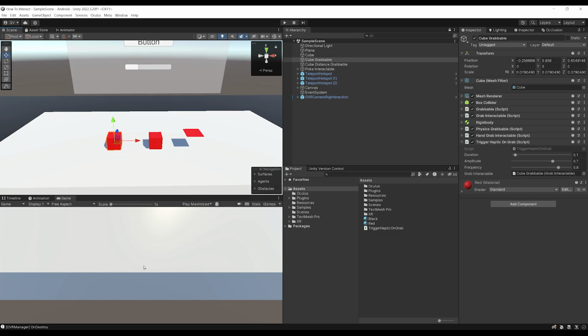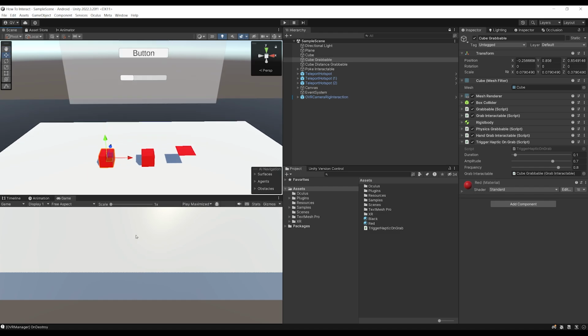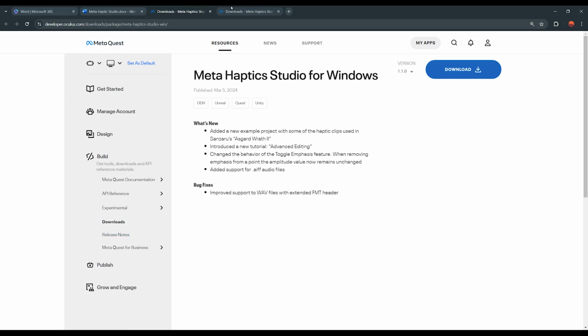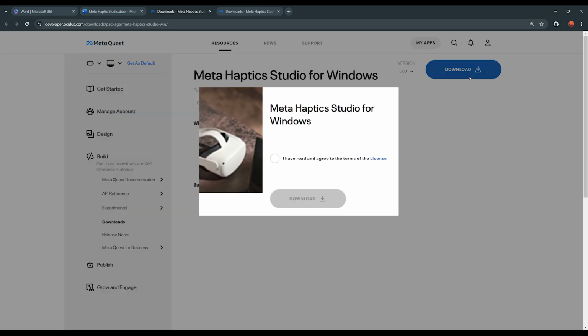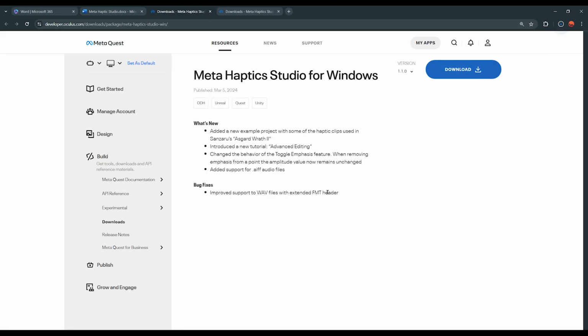Okay, so first things first, if you want to use the Meta Haptic Studio, we need to download it, and to do so, you can use the two links that you can find. One is to download it for Windows and the other for Mac. You can find these two links in the description down below. But anyway, in my case, I will download it for Windows by clicking here on download. I have read and agreed to the terms of the license, so let's click on download.